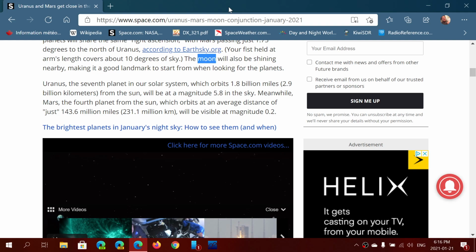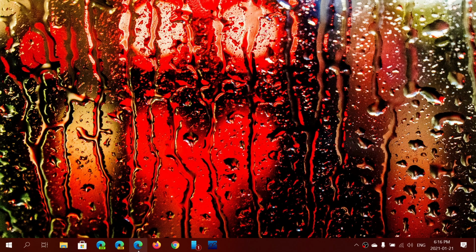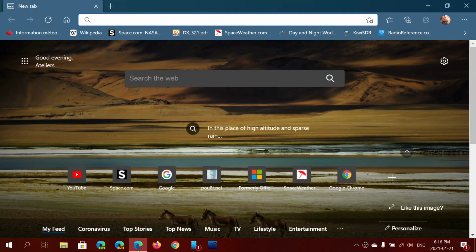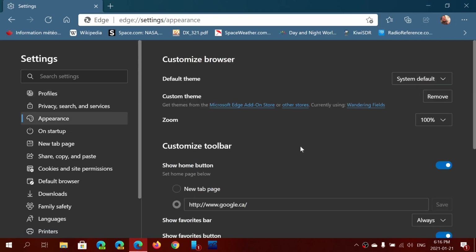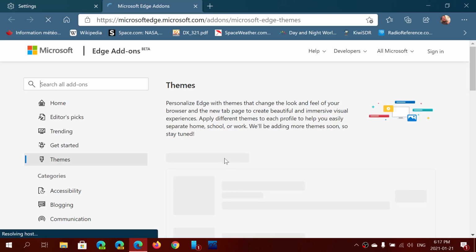And finally, we are at the 1 year anniversary of Edge. If you enjoy the themes or the background of Edge, you can now get more themes from the Microsoft Store. Once again, upper right corner, you go into Settings, go into Appearance, and here you'll have get themes from the Microsoft Edge add-on store. You can, of course, also go to other stores, like the Chrome store, and add different themes.